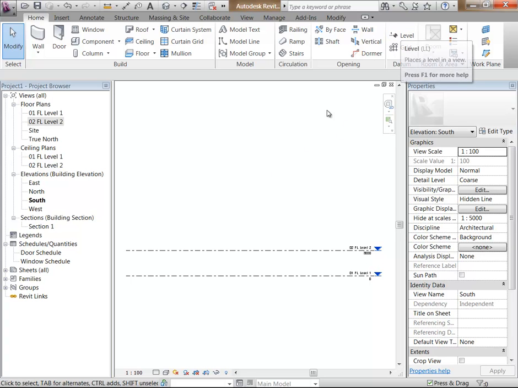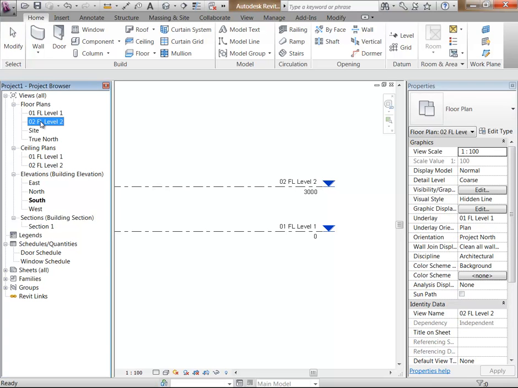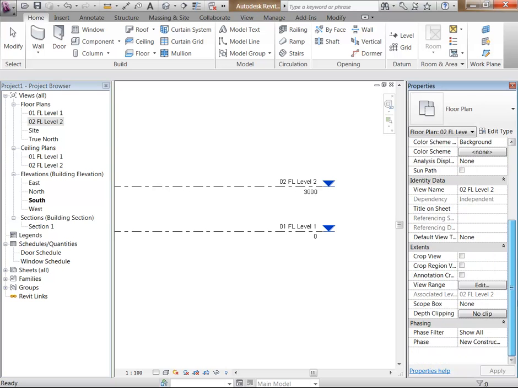So where is that in properties? Oh, you need to select one of the floor plans over in the project browser, and then it should say floor plan at the top, and if you scroll down then you'll see it at the bottom.